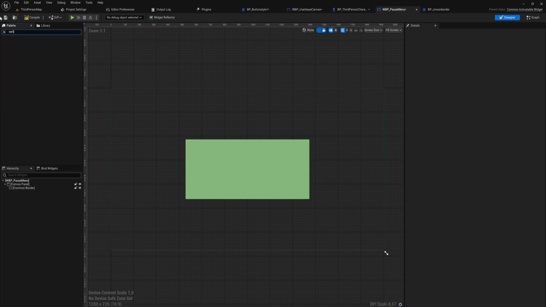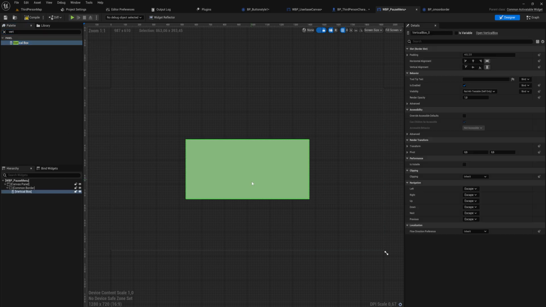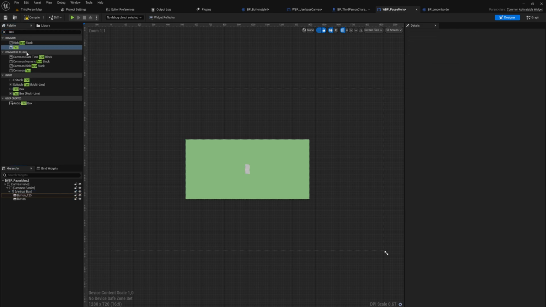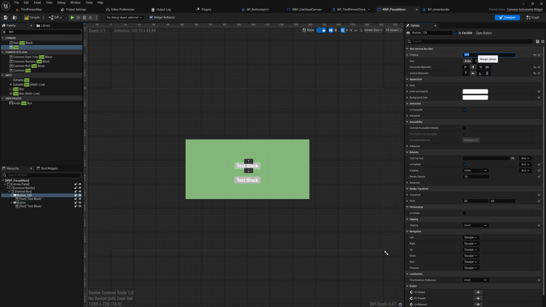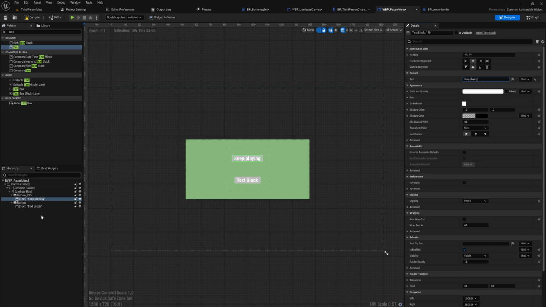Let's add a vertical box inside this border, which will house two buttons. And let's add our text. We can use a common text here as well, but let's just stick with normal text for now because it's just for the example. Add that to both of our buttons. Add a little bit of padding to both of the buttons as well. And that gives us a kind of rudimentary pause menu screen. So this could be keep playing, and this could be return to main menu, something like that. Matter of fact, let's actually just give them those names, those texts.